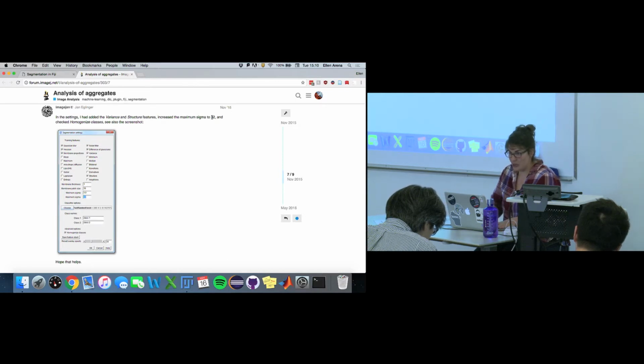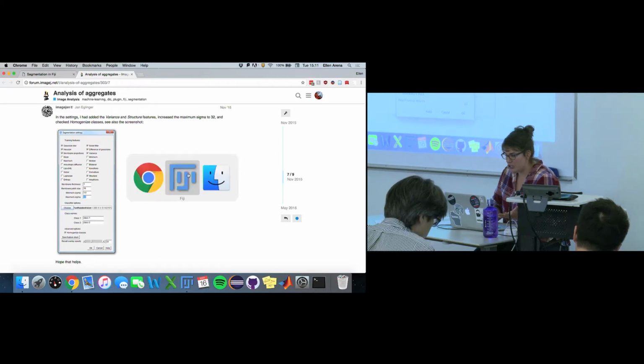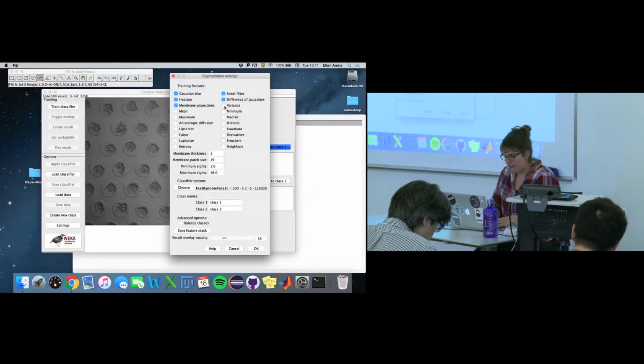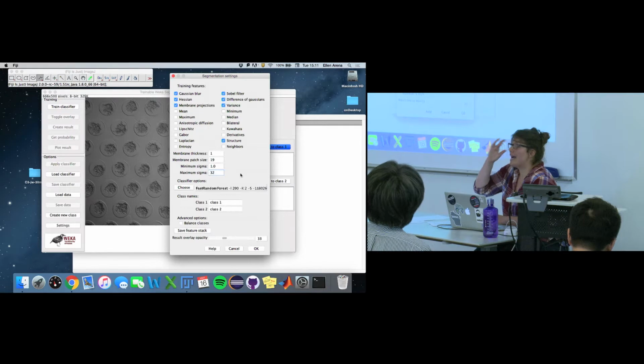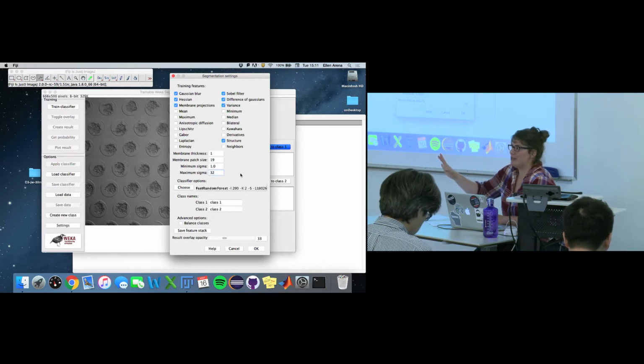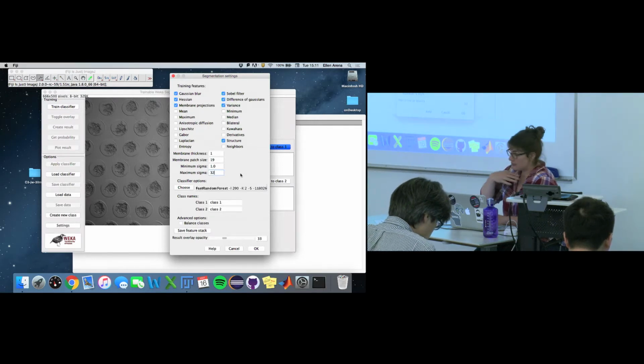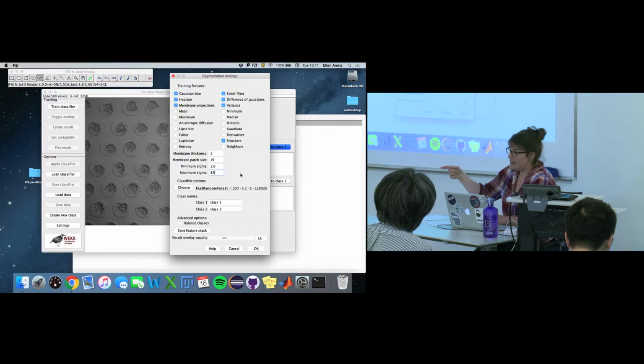You can always ask. So in this case, I'm going to just click those, variance and structure, and then change the sigma to 32. Now, some of you might see that they're grayed out. You see that? I didn't know this, I found this myself. If you go onto the wiki, in order to activate those features, you have to click an update site. So I will just quickly show you. It's just like when we did our updates for FIJI.